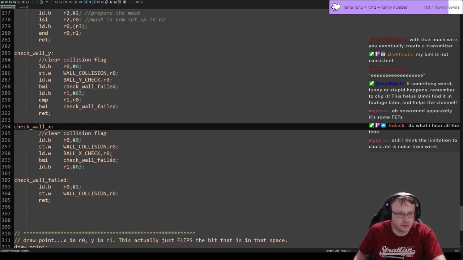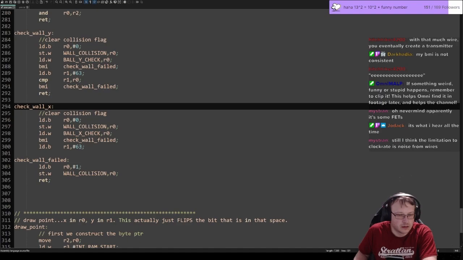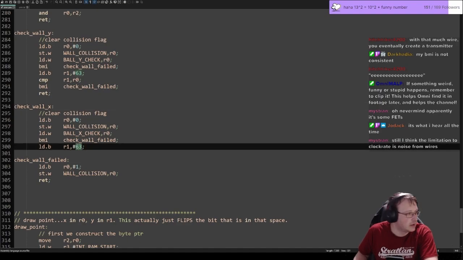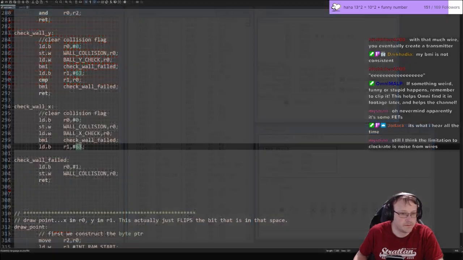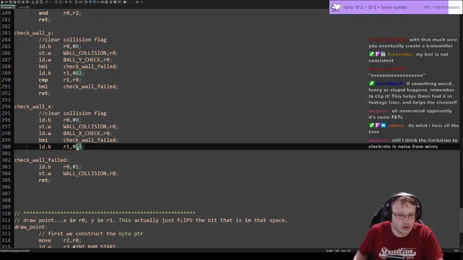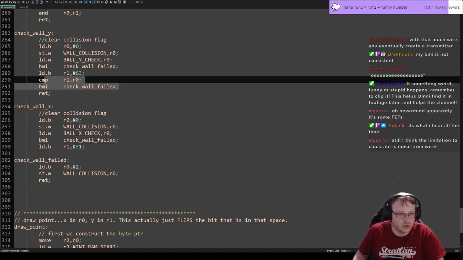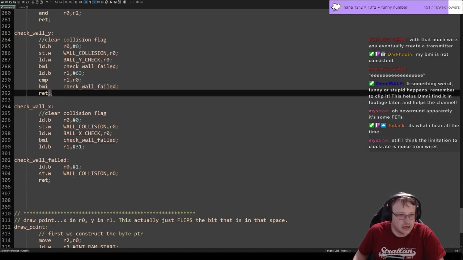Rename your subroutine. How many pixels wide is the screen? Let's have a quick look. 8, 16, 24, 32. Okay, that is not the right thing. So we load this with 31. And then we can do the same trick here.